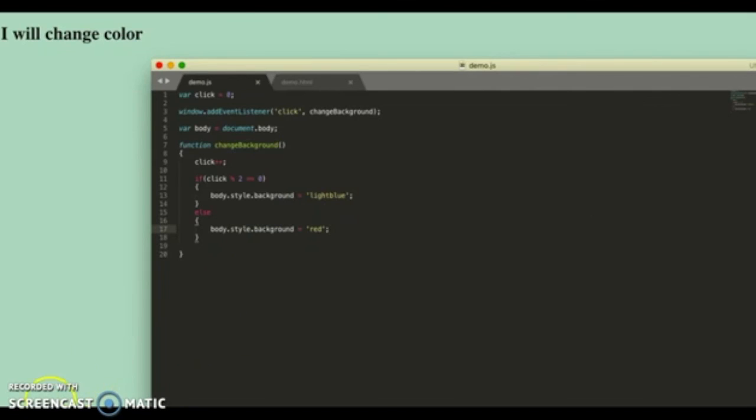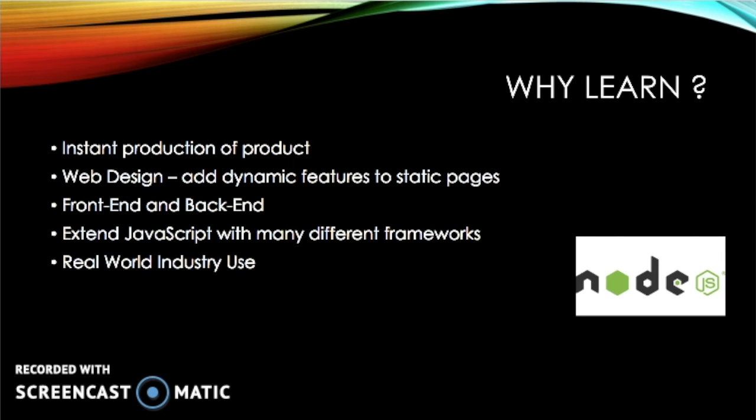So thanks. Why learn JavaScript? As you saw in the demo, a really good reason to learn JavaScript is how fast the production of the product is. As you saw, once you had that code, you could see your product instantly. And it's great for web design, websites. It adds more dynamic features to what would have been static, where HTML is for the structure and CSS for styling, but JavaScript is for making it more dynamic and interacting with the web pages.